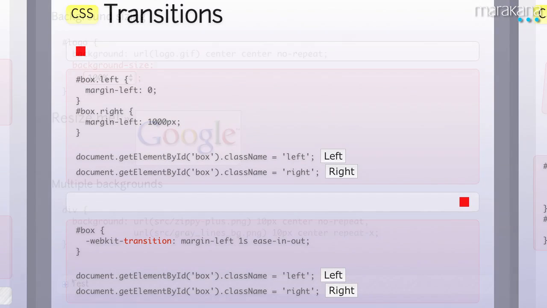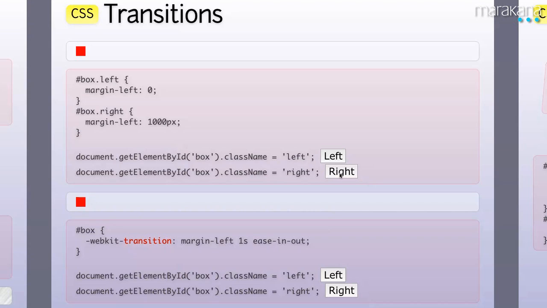So transitions. Again, a deep subject. We could spend a lot of time talking about these, but you now have these CSS3 animations. So here's the old school, left and right. We're just changing the class name of this little box. Nothing quite happens. But now we've got a WebKit transition where we're saying change the margin over 1 second, ease in, and then ease out. And you'll see what I mean.